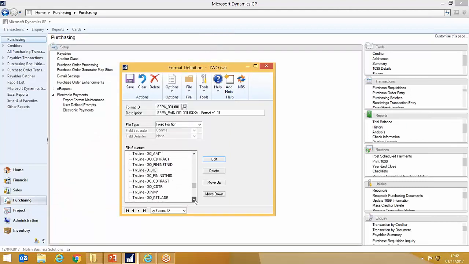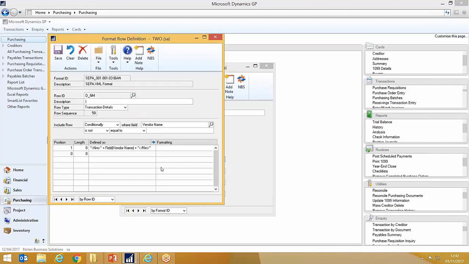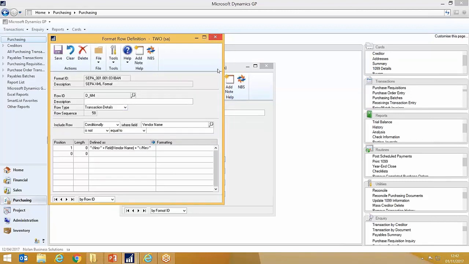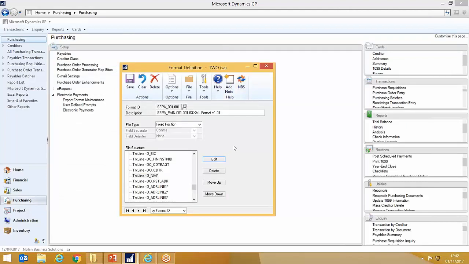If I scroll down a bit more, if we look at name, you'll see actually that's my NM vendor name /NM. So if you wanted to change this, you can change which name you use by going and amending it inside the formula definition here. Okay, so that's my format.